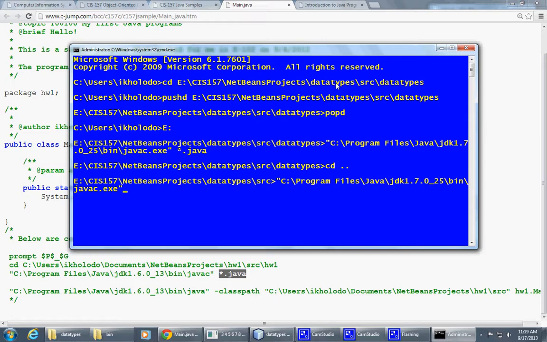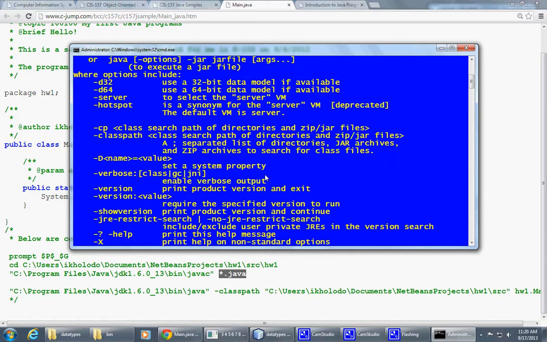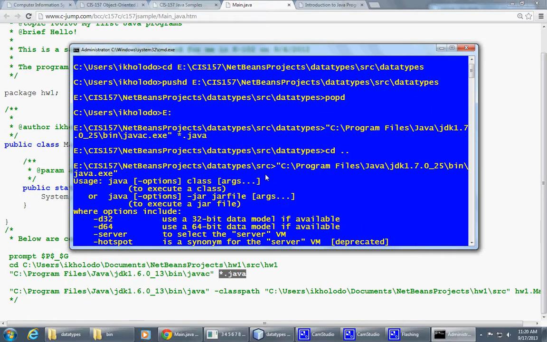backspace all of this, and the name of the Java interpreter is java, java.exe, which lives in the same Program Files, Java, JDK, and so forth. So I have the path to this command. So if I hit enter, it just prints me, okay, this is all that you can do at the command line with all these switches and options.